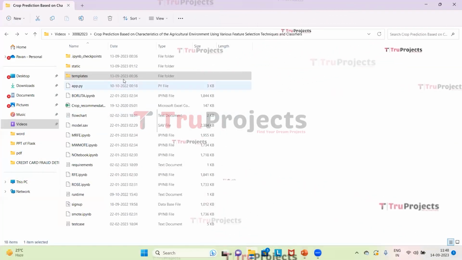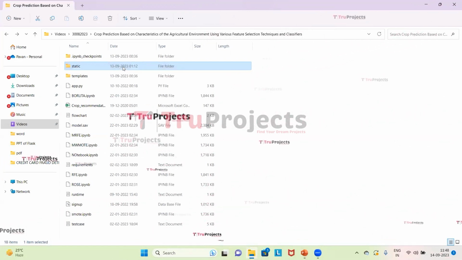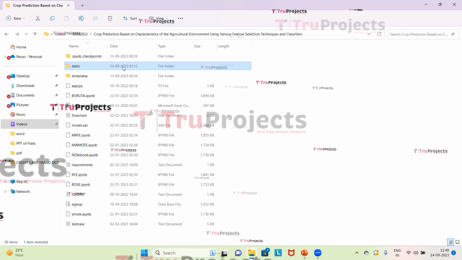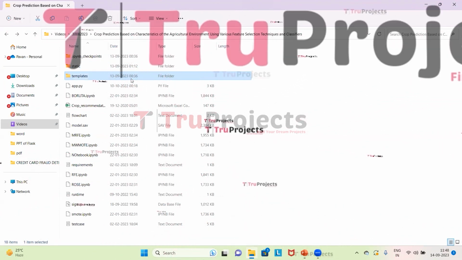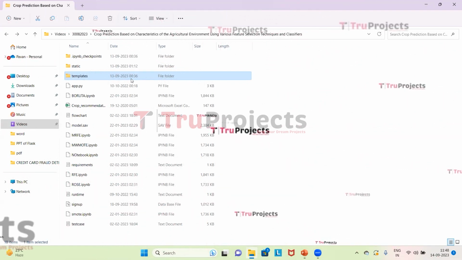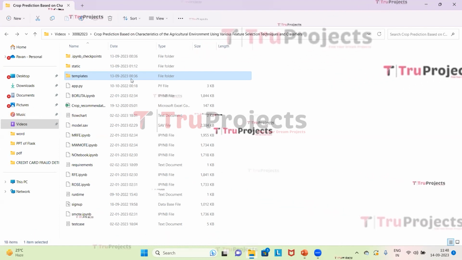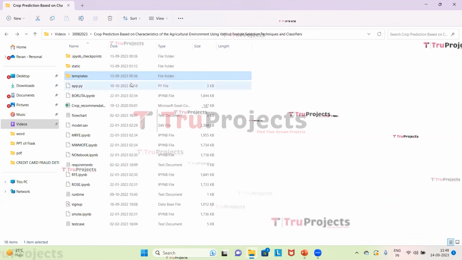This is the code folder of the project. This is the static folder. This folder consists of the files related to CSS, JavaScript and Bootstrap files. This is the templates folder. This folder contains all the HTML pages used in this project. It typically includes files like index.html, about.html, which represent different pages of the website.